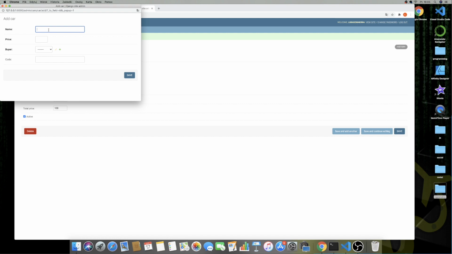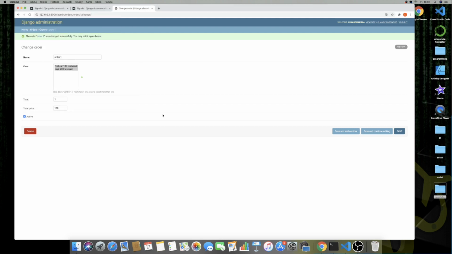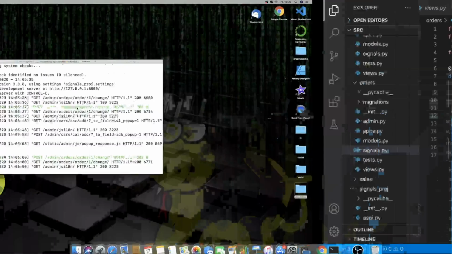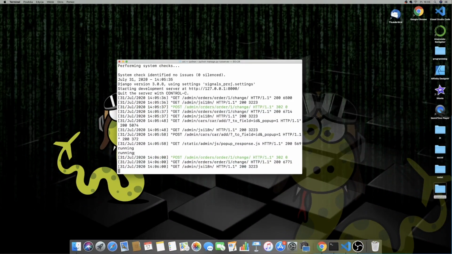I'm going to name it car 2. The price will be 200. The buyer will be test user. Let's save. And now I'm going to press save and continue. And as you can see, those fields have changed. Now we have 2 cars and the total price 300. And if we go to the terminal, we have running, but it's running 2 times.